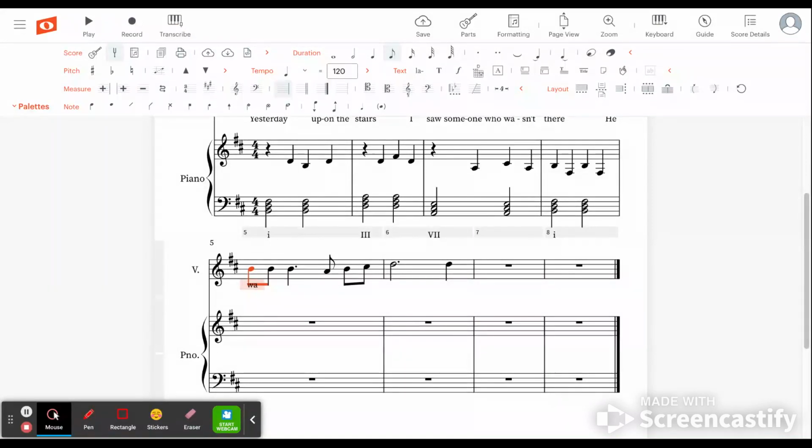"He wasn't there again." Every time I press the space bar or a dash, it selects the next note, because it knows I want to keep writing lyrics. So, "He wasn't there again to-day." Space. And then that's all I've got. I need to finish "I wish he'd go away." So that's how you assign lyrics.